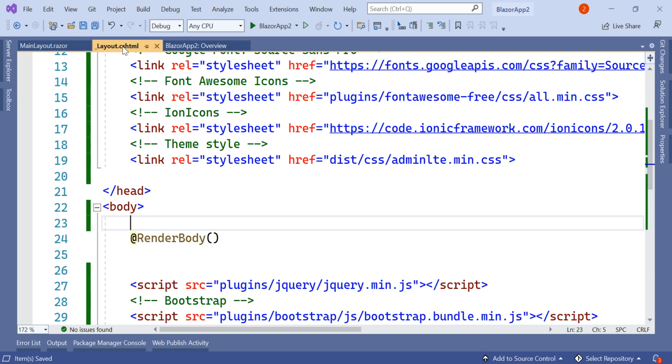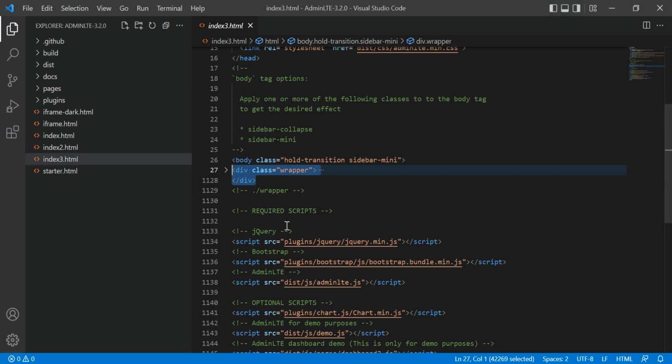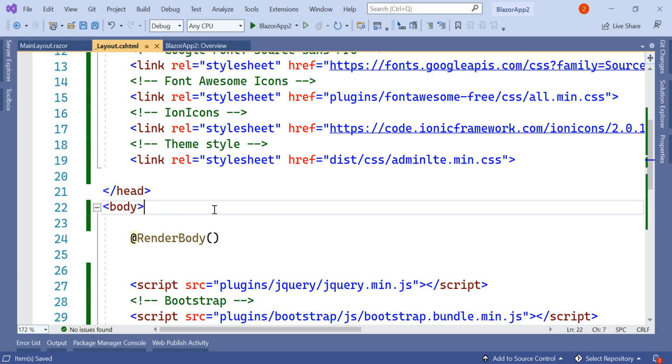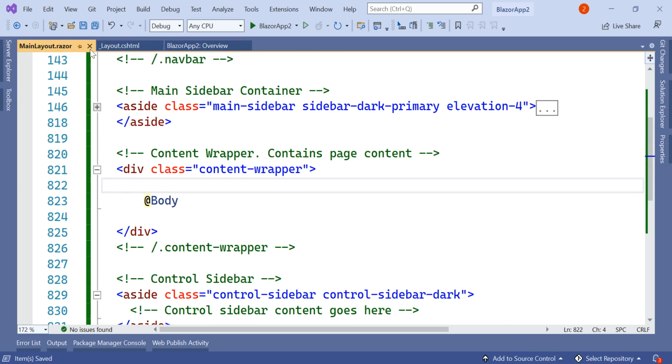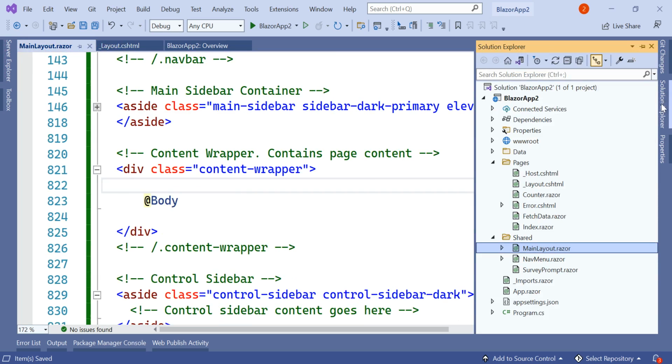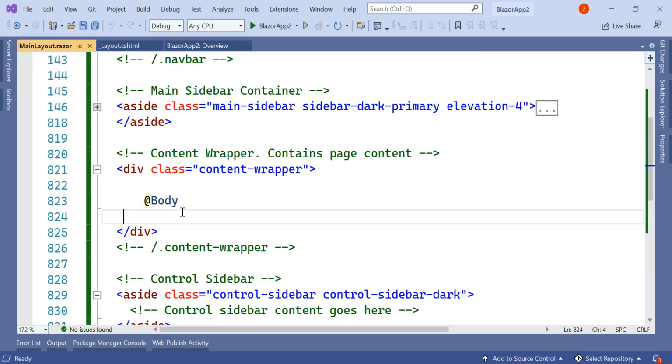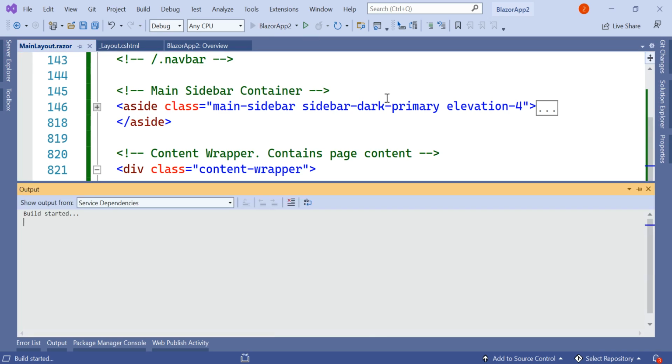Fine. Now going back to the CSHTML page, if you see this, here we have this class, hold-transition sidebar-mini. So this will simply be added on the body part of the layout page. This is the main layout, the master page. So inside the master page we only have this body. Now let's run and see how it works.